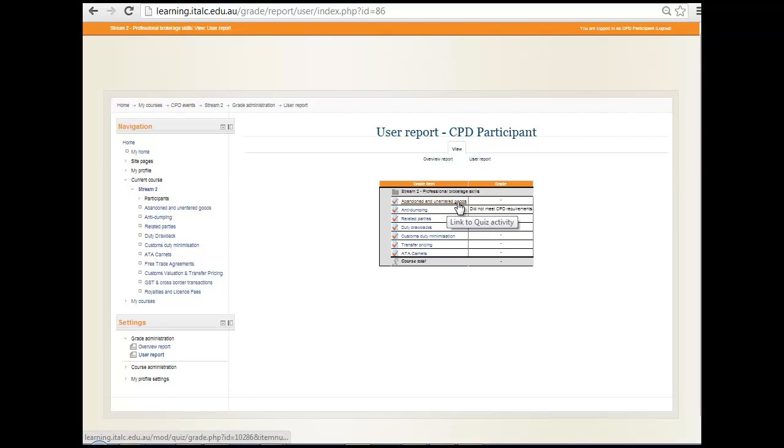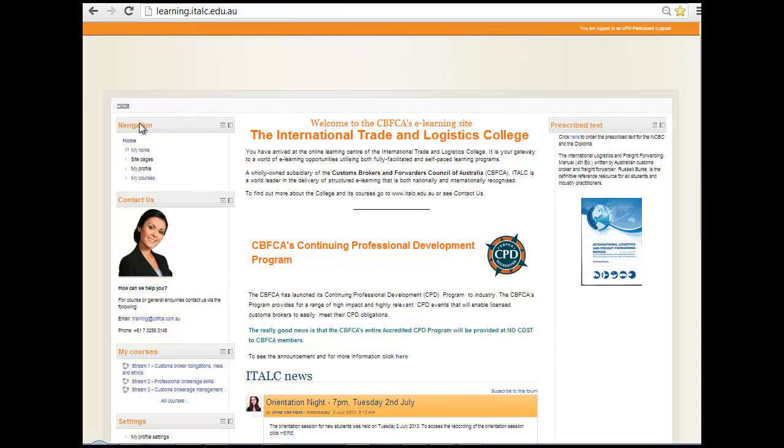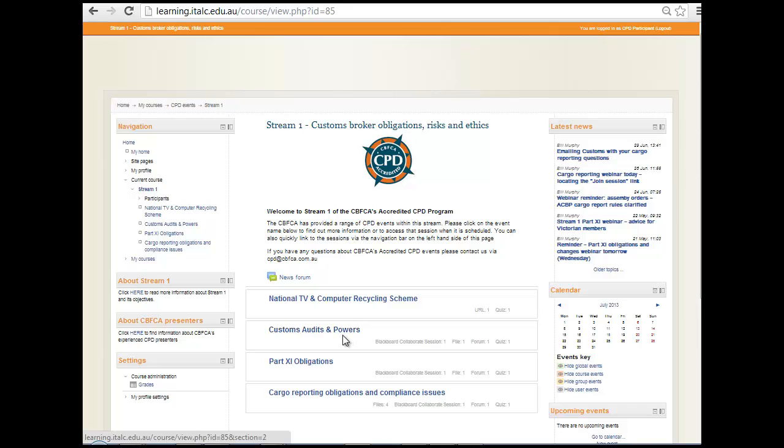Now you can go in and get CPD points for all of these sessions and meet your requirements, bearing in mind that in the first year 15 CPD points are required. As you can see, with each one of those being worth 3 points, it's quite easy to achieve more than your 15 points in this stream alone. So that's stream 2 in terms of how to find things. On the left, down the middle, once you get inside, everything's the same. If I go back to my home page and click on stream 1, then the same thing applies.